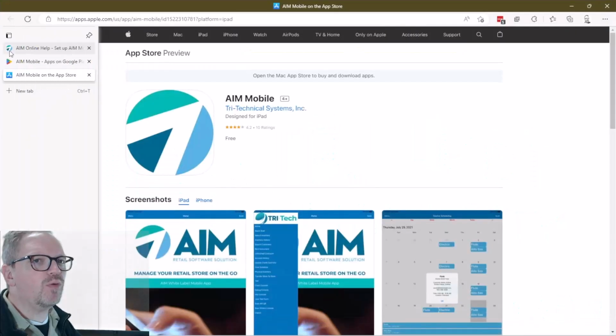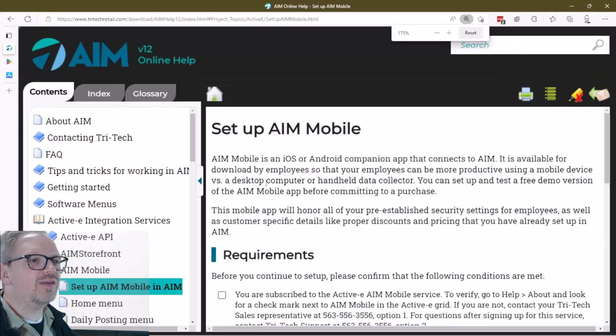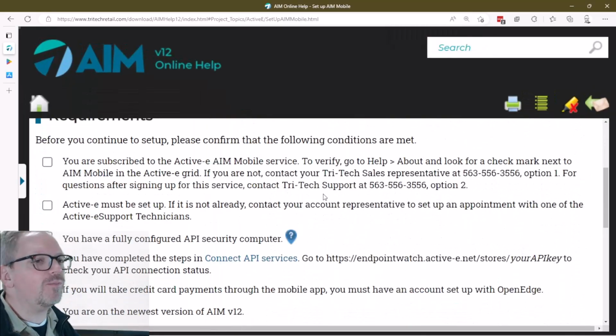So one of the most important aspects, apart from just finding the app itself, is meeting the other requirements. Let me zoom in on this just so that it might be a little bit easier to see over here, and let's just shrink that out of the way. So as we can see here, before you continue to set up, we want to confirm that the following conditions are met. When you're ready to sign up and connect this to your system, you're going to want to go down this checklist and make sure that you meet these requirements for the smoothest process of getting it all set up and ready to go.